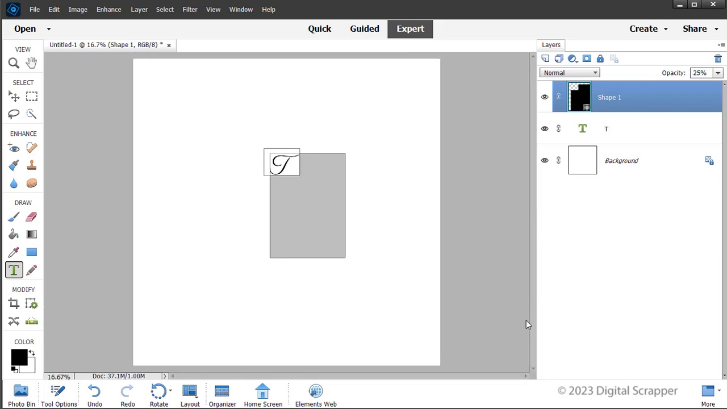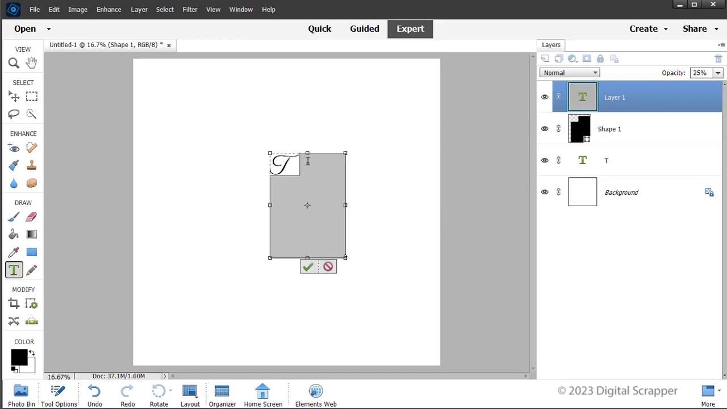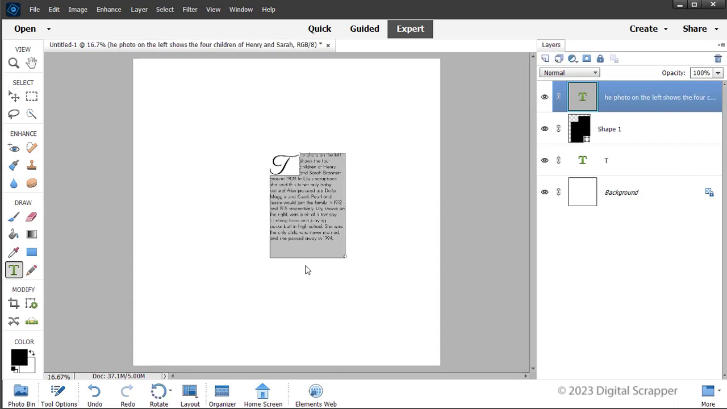On the document, hover your cursor inside the rectangle shape until you see the Type inside a shape icon. Click inside the shape to place the cursor. Type or paste your journaling into the box, skipping the first letter of the first word. Then click on the checkmark to commit the type. It's okay if your journaling does not fill the entire text box, but if your box is not large enough, drag the shape layer and the top type layer to the trash bin icon and repeat the previous steps to recreate a larger rectangle shape.